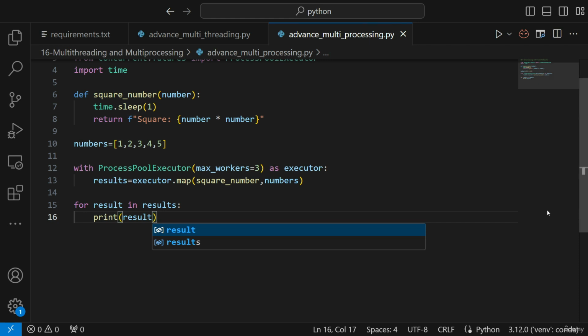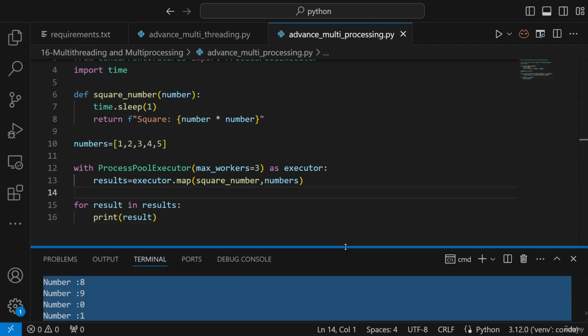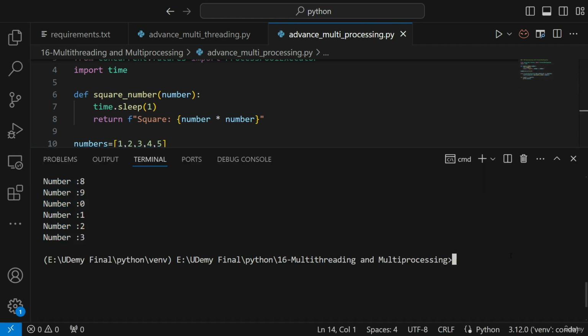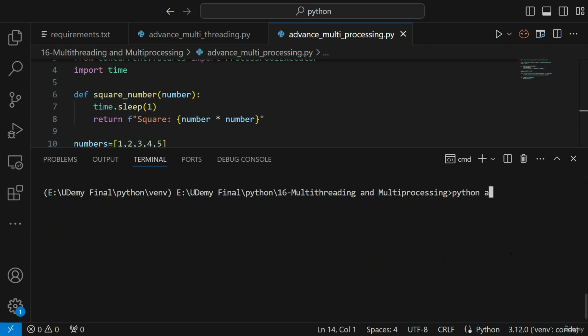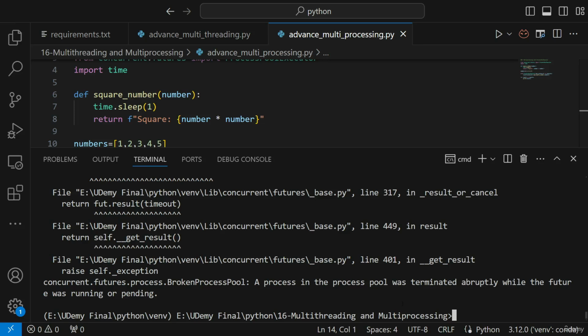Perfect. Now let's execute it again. This time I will write python advance_multi_processing.py. Once I execute it, I get an execution error: the process in the pool was terminated while the future was running or pending.